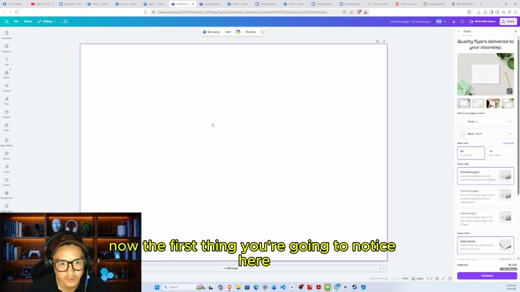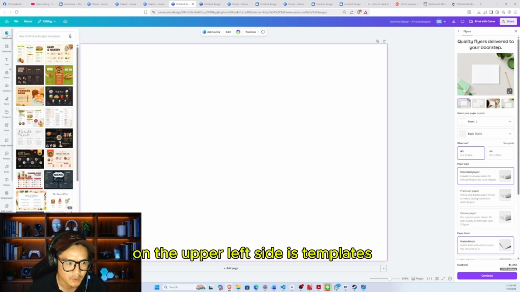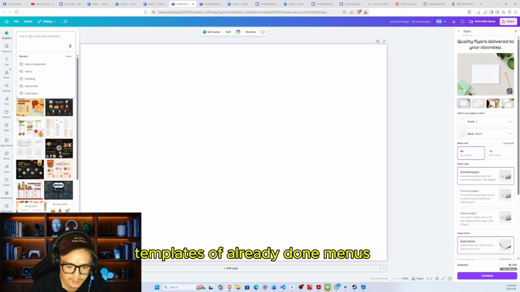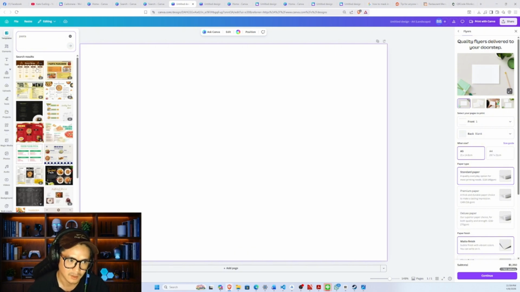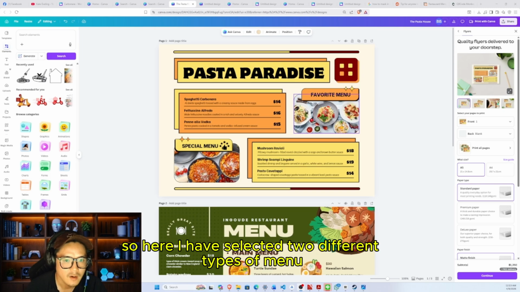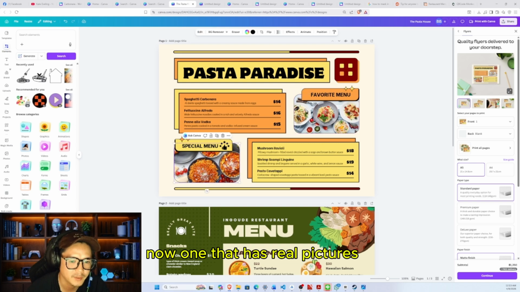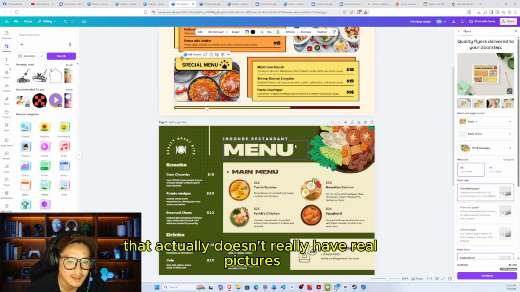Now the first thing you're going to notice here on the upper left side is templates of already done menus. So let's just go to pasta, and here you go, pasta paradise. Here I have selected two different types of menu. One that has real pictures and another one that doesn't really have real pictures.